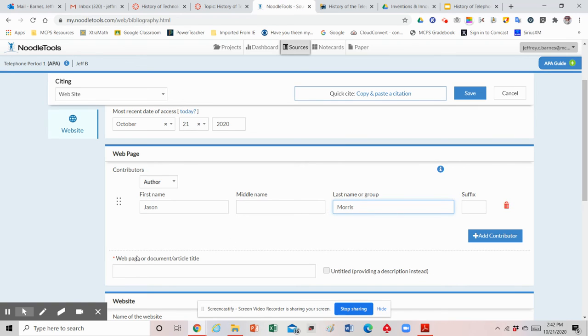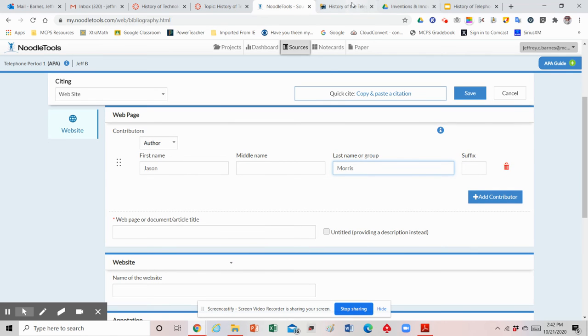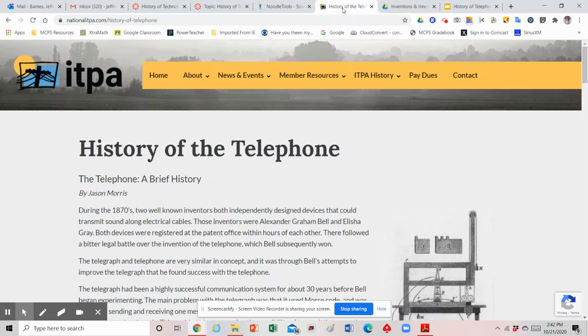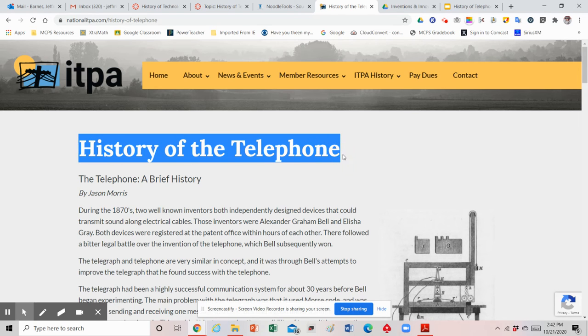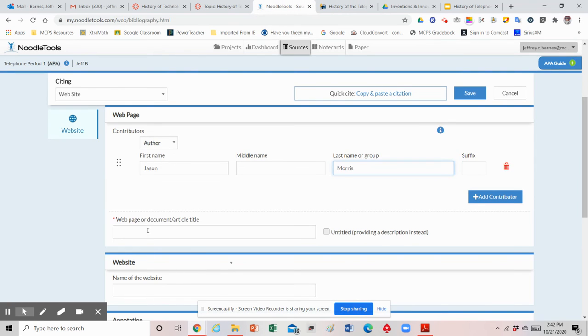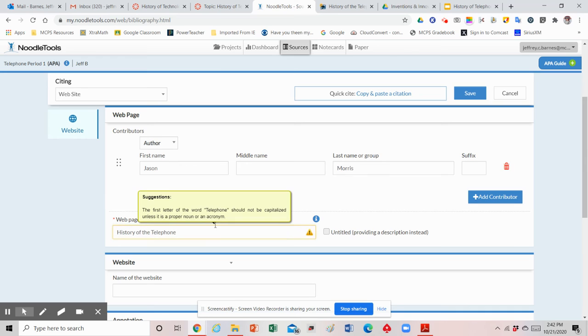And then anything that has a little red asterisk, you need to make sure you include that information. So web page or document article title. So this is the article title, History of the Telephone. So I can highlight that and copy it. And then I'm going to go ahead and paste it in again. So Control C to copy and Control V to paste.